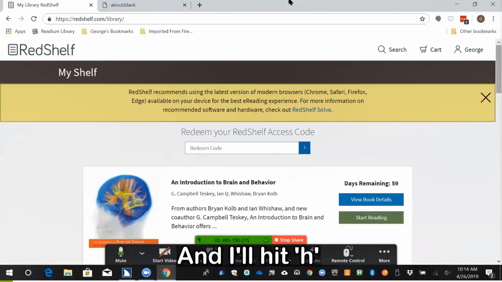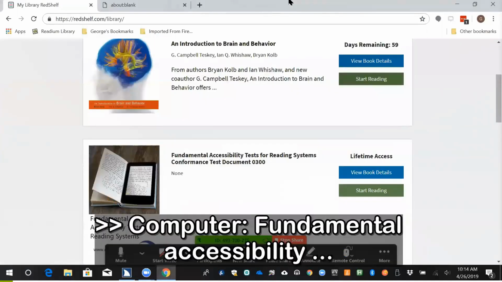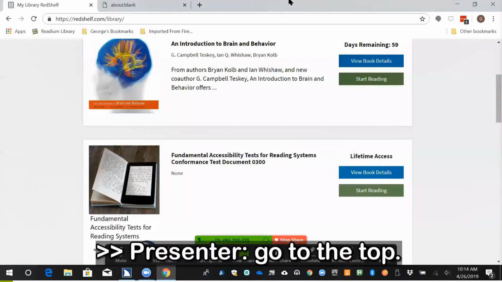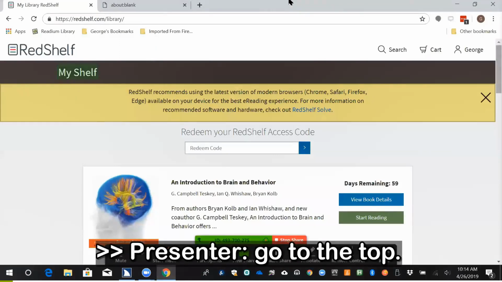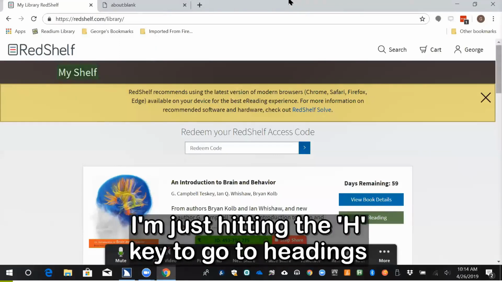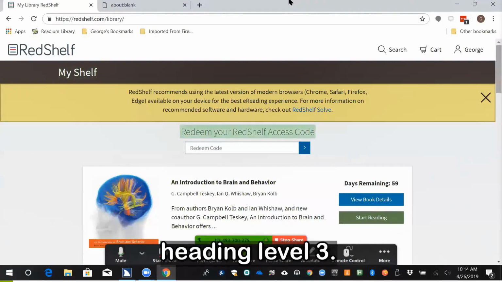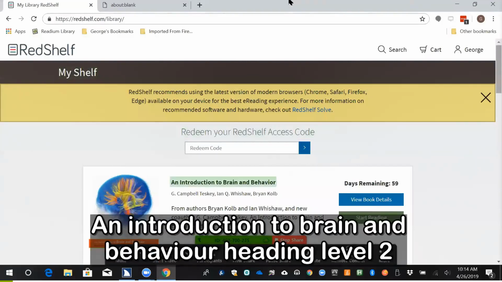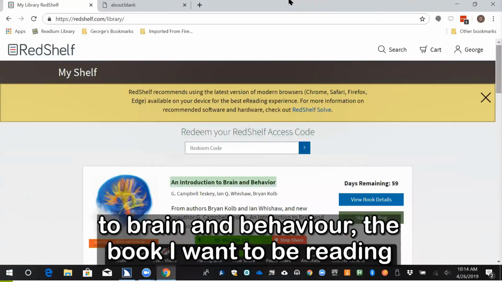And I'll hit H. Fundamental accessibility tests for reading systems conformance test document, heading. My library. My shelf, heading level 1. There's my shelf. I'm just hitting the H key to go to headings. Redeem your RedShelf access code, heading level 3. An Introduction to Brain and Behavior, heading level 2. There's An Introduction to Brain and Behavior, the book I want to be reading.